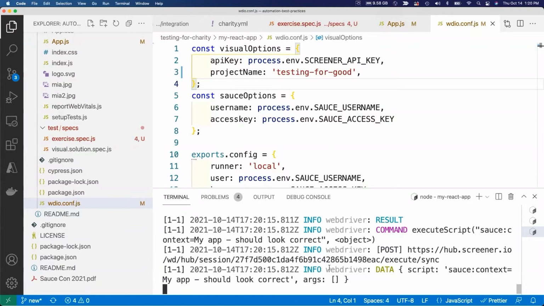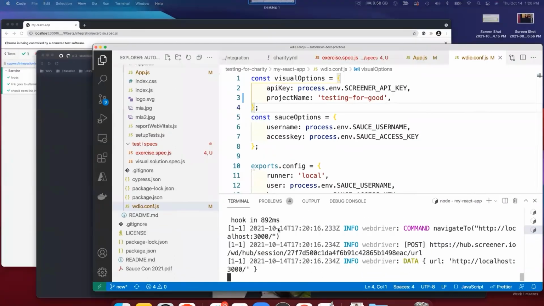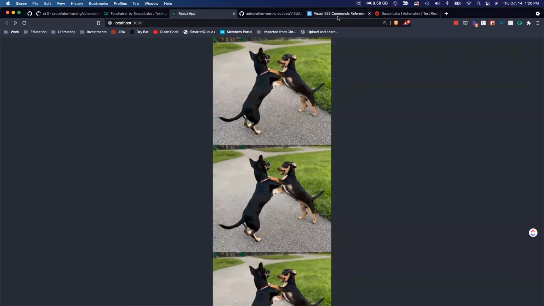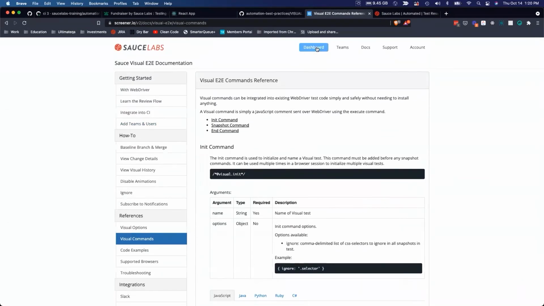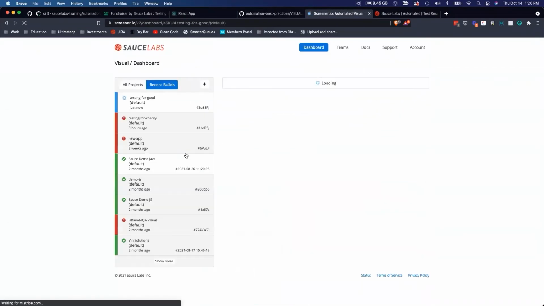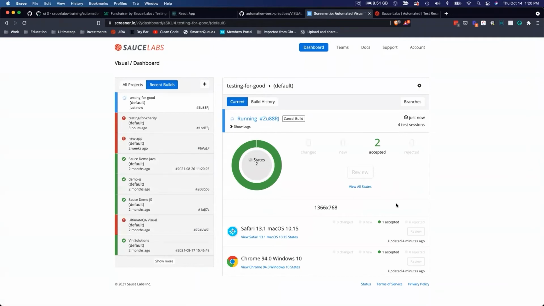So it's running. You can see it's failing, which is fine. Let's go to our screener and see what's going on. You can see previously 2 accepted. Let's see what happens with this build.